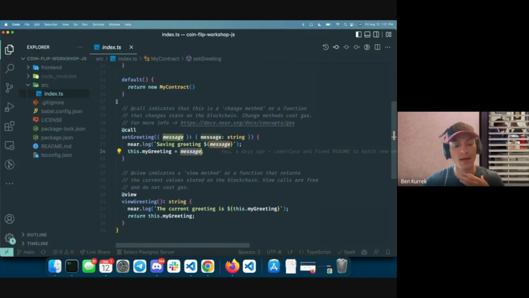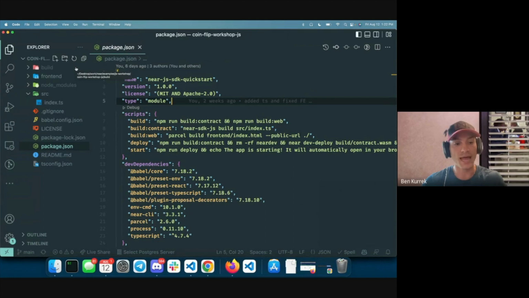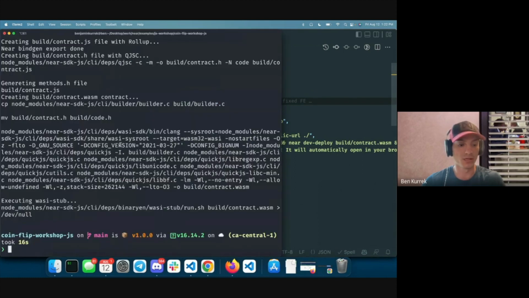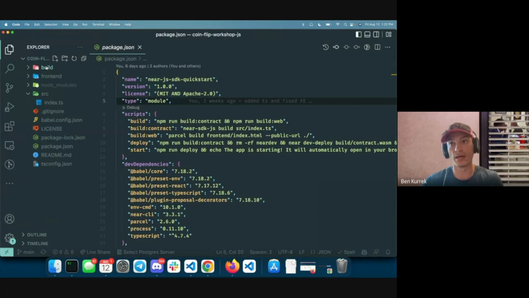If we open up the package.json, we'll see what that does. All it's doing is running the near-sdk-js build command, and it's pointing it to our contract file. What this will do behind the scenes is create a build folder here, and put the WASM into that folder. So once it's done, here it's done, we have the contract.wasm. This is the file that we're going to deploy to the blockchain. So let's go ahead and do that now.